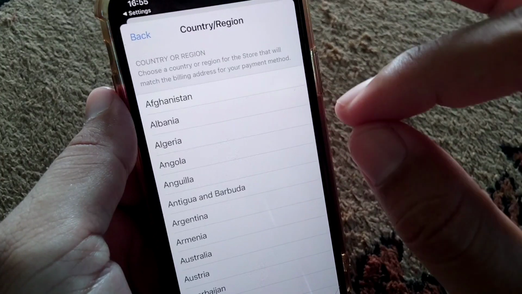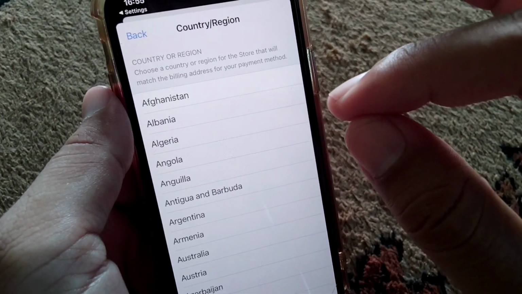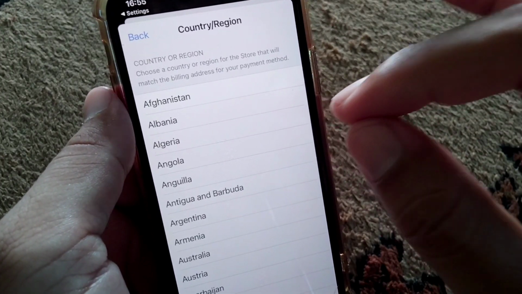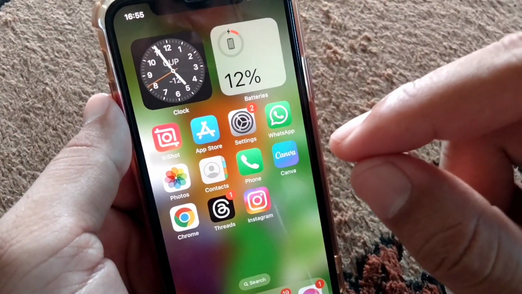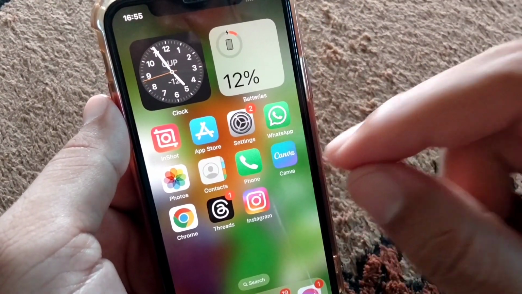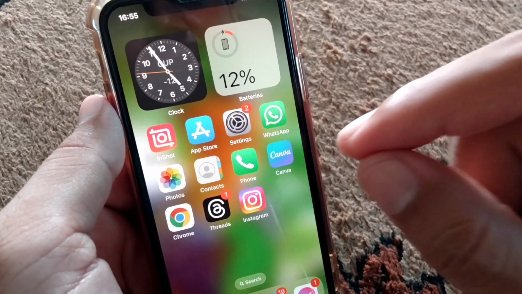So guys, from here you will have to simply select your current country where you are living right now, and after this you will have to just download your Threads app again, and hopefully your problem will be fixed and your app will be downloaded on your device.